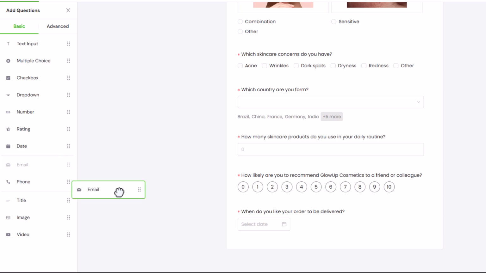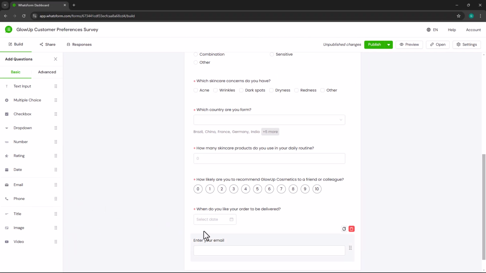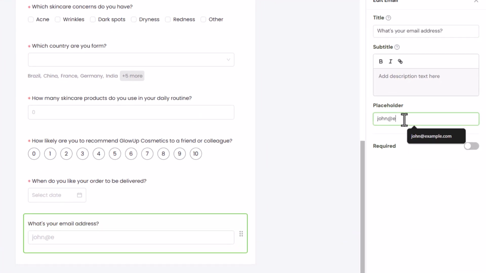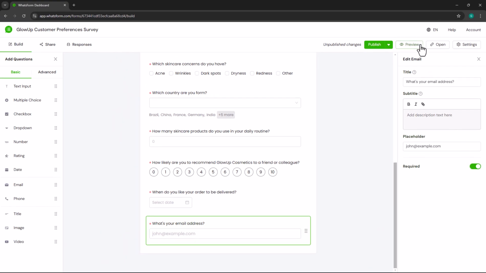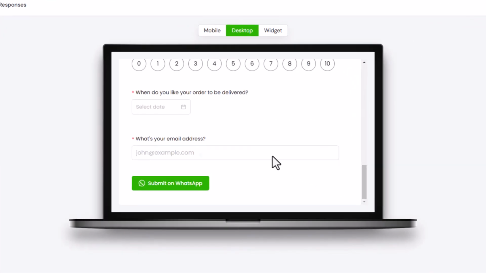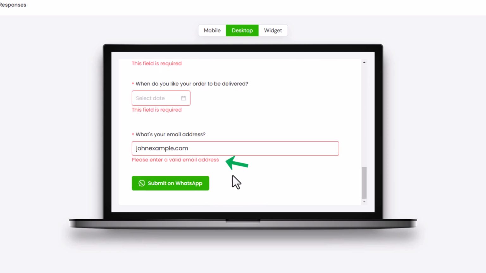Moving on to email. This type is a must-have for collecting email addresses, whether it's for order confirmations, newsletters, or follow-ups. We'll set this question up to ask for their email address and add a placeholder as an example. Let's preview the form. Nice. The placeholder is right there for guidance. The email question also includes email validation, so it only accepts properly formatted email addresses.